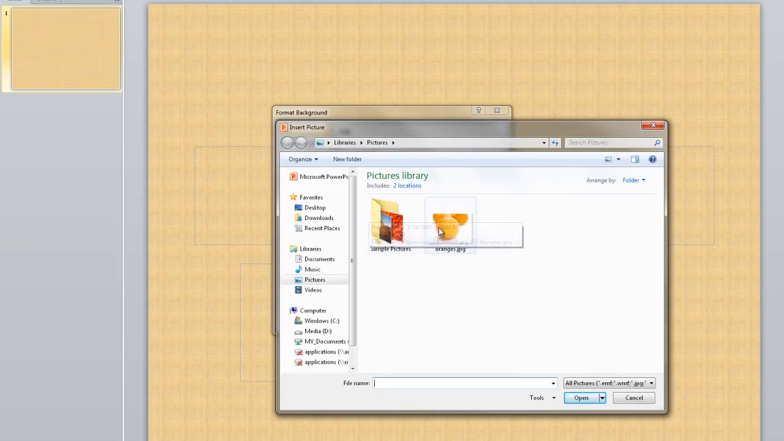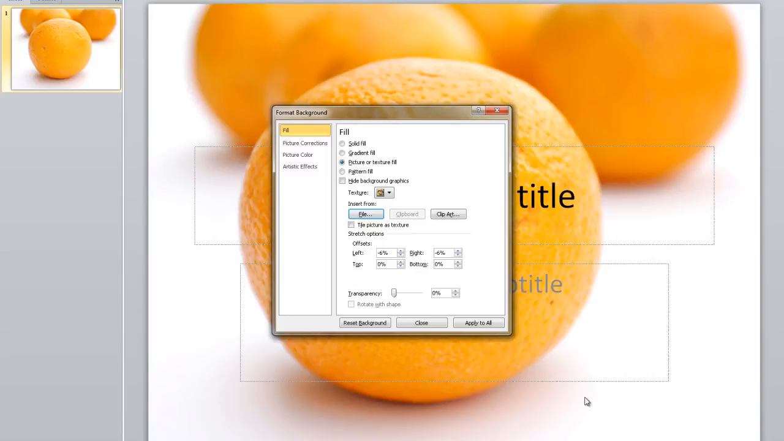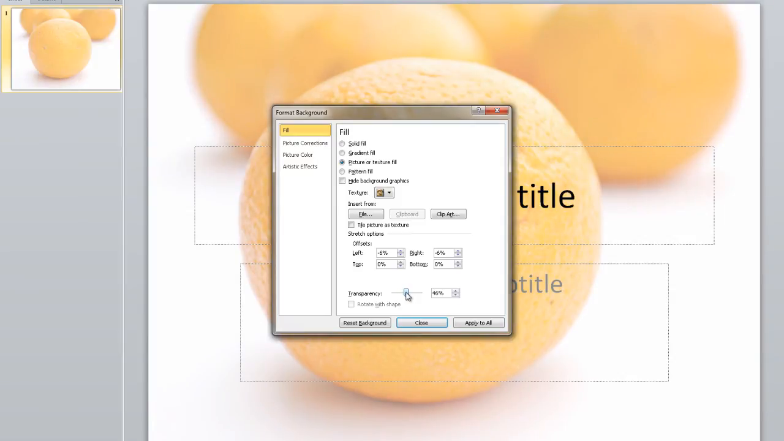From here, you select an image from your computer and click Insert. You can also adjust the transparency of the image from the slider at the bottom as needed. You can increase the transparency to improve visibility of your text. Once you're done, click Apply and Close.